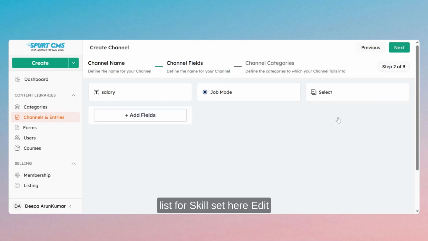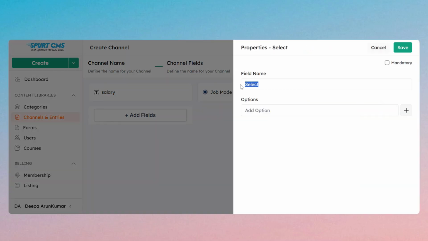And a drop-down list for skill set. Here, edit and add skill set: AI, next, Java, and so on. And save.